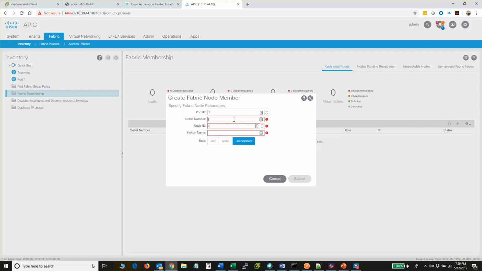We can give it what pod it's part of, what the serial number is based off the BOM, what node ID we want to give it, and what's the name of the switch. And what this allows us to do is pre-populate some values when the gear does arrive. The customer can rack and stack and plug and play with cables, and we'll discover the leafs, and they'll be part of the fabric. Again, most of the time equipment is there. We do not have to do this.